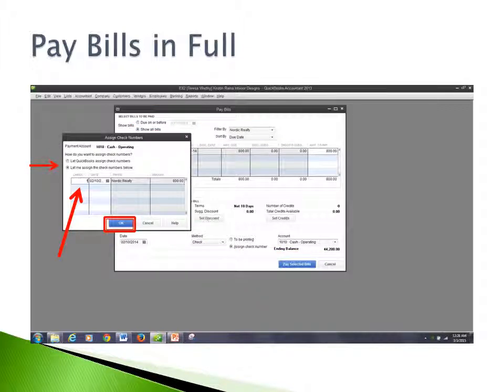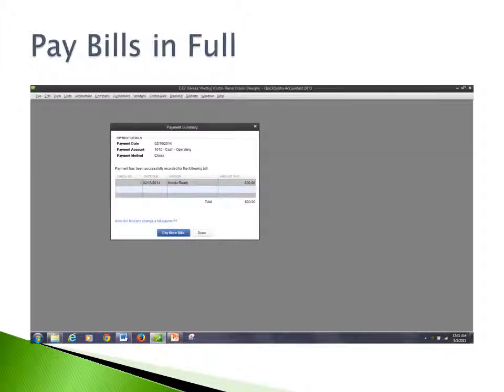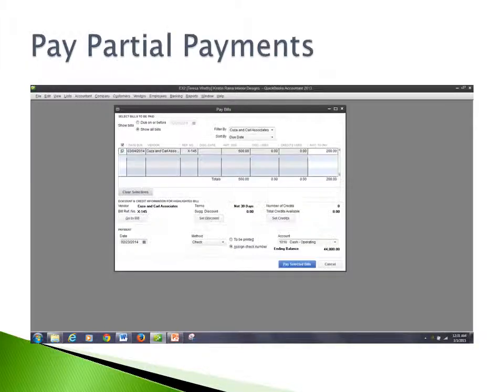In the Assign Check Numbers window, click Let me assign the check numbers below option. Type a 1 in the check number field and click OK. In the Payment Summary window, click Done. To make a partial payment, see page 2-24 of your textbook.